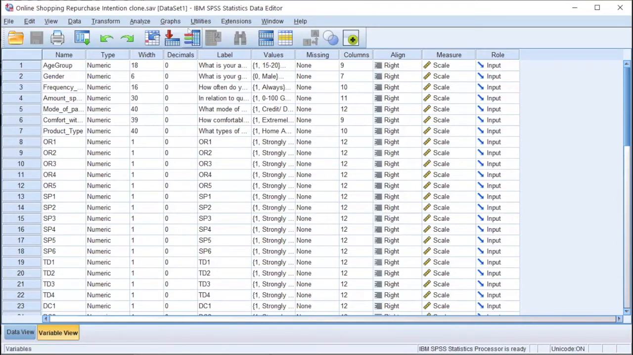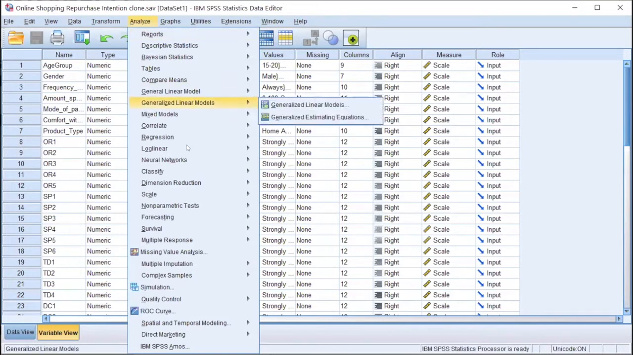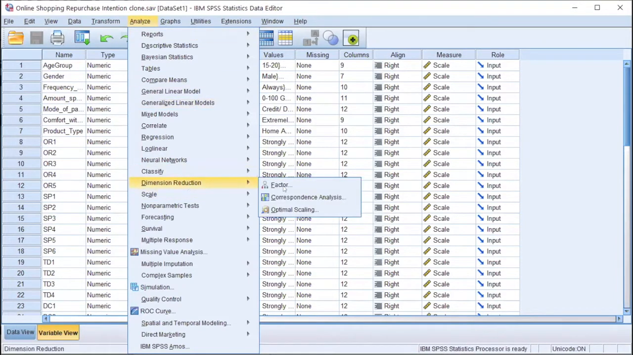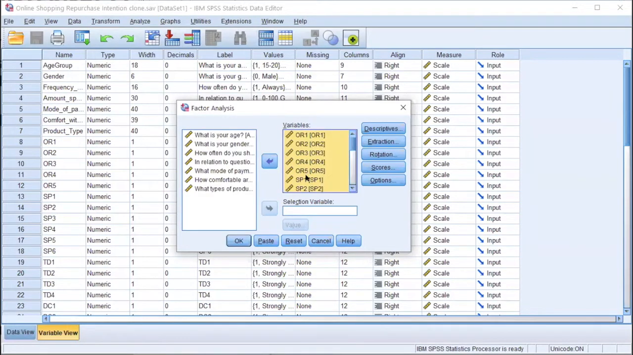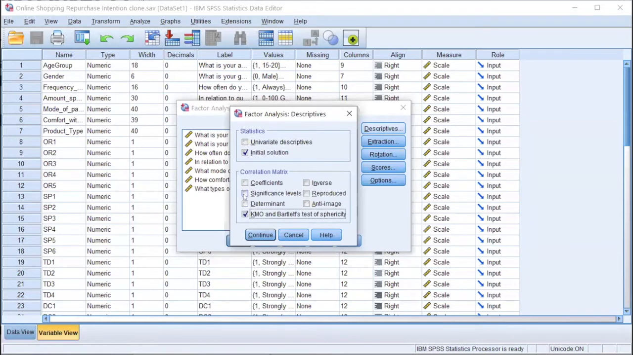So what was the process? We said we go to analyze, dimension reduction, factor, right? Because we're going to run essentially a factor analysis. And then we're going to put all the observed variables into the variables box by clicking on the first one, holding down the shift key, and clicking on the last one, right? And then we put them all in the variables box. And then under descriptives, we go and click KMO, significance levels, right? And then coefficients. Then we click continue.